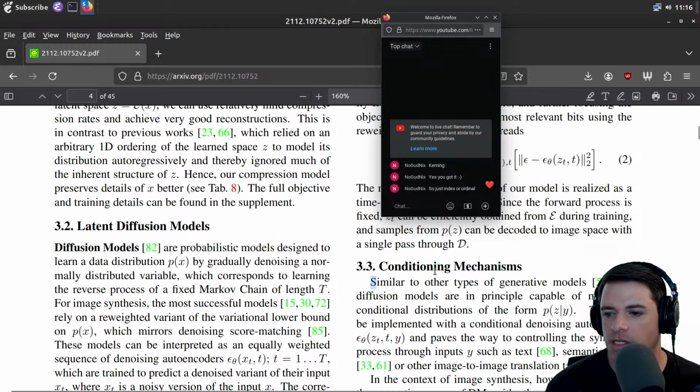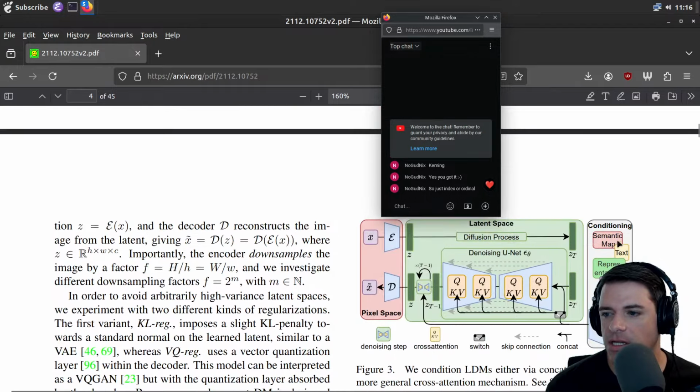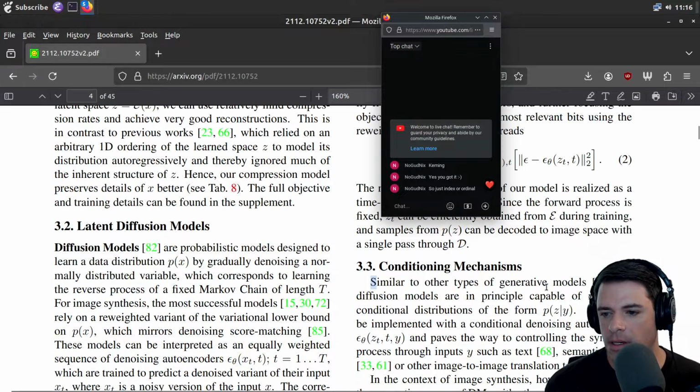Then we have this conditioning thing, which I'm not really sure what the switch is about, but basically this is how it conditions, I don't know. I guess we'll read about that.